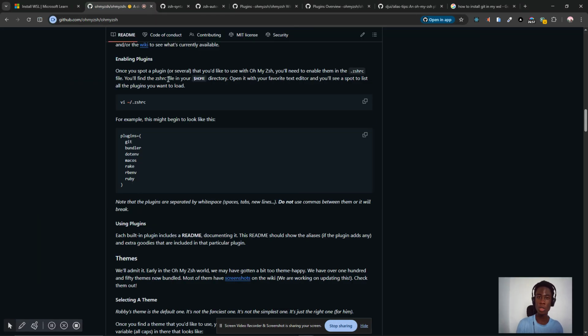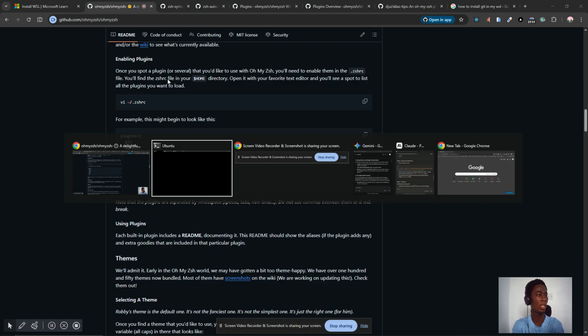Whenever you make changes to your zshrc file, you need to apply them, else it's going to remain as if you have not made any changes to it. The way you apply the change is by running this command, exec zsh. Exec means execute the zsh, like apply the changes. That's basically what that means. So you run it and it's going to apply the changes.